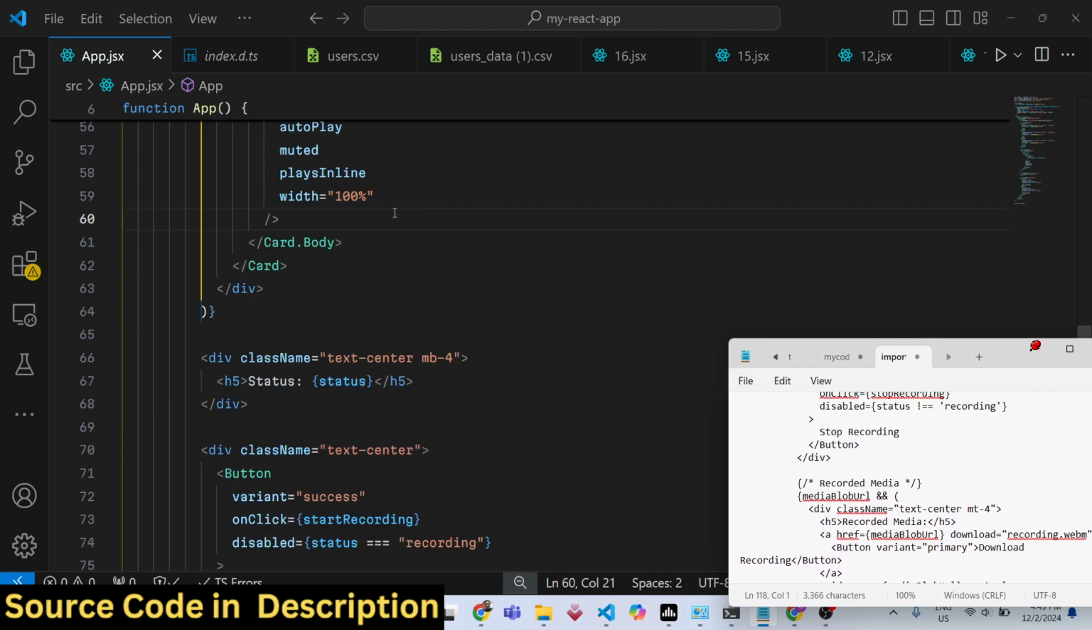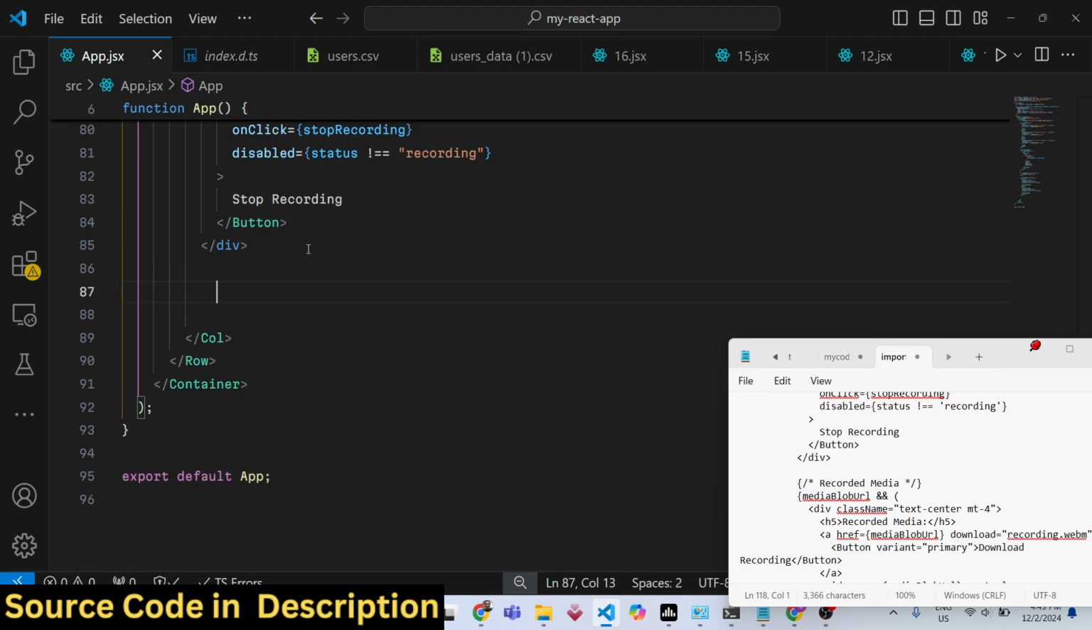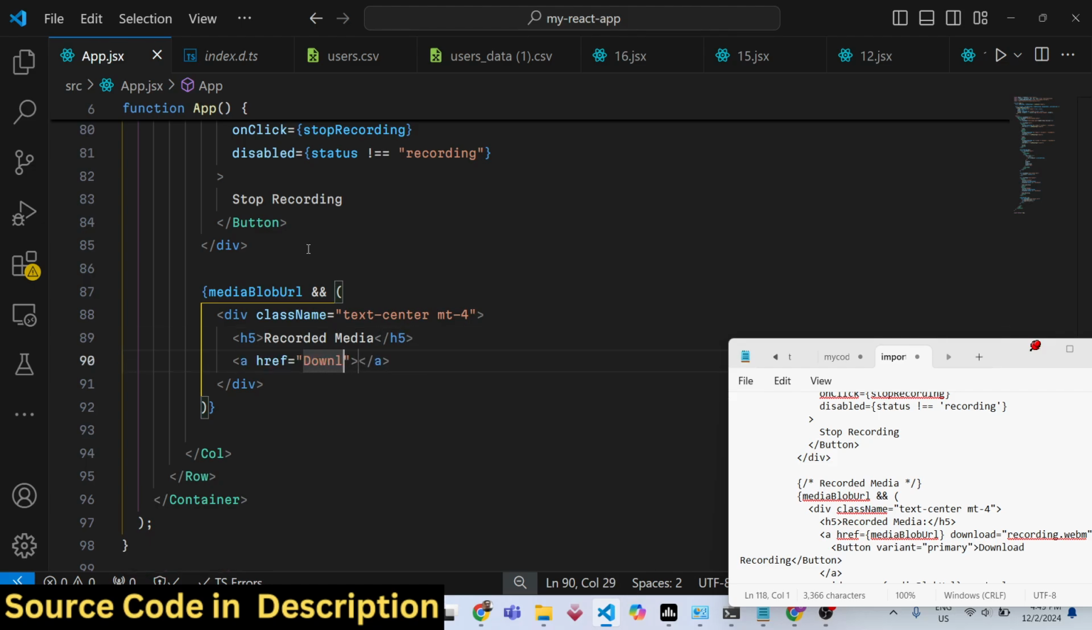Now to show that video, just after this section right here, we will have another section where we will be showing the actual recorded video. So media blob URL, this variable is there. If this variable is available, then in that case, inside this div, we'll align it in the center, text center, margin top 4. We'll have this H5 heading which will simply say recorded media, and we'll have the download button. So download recording.